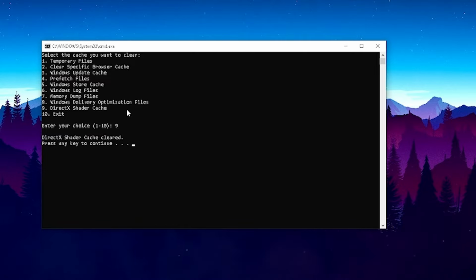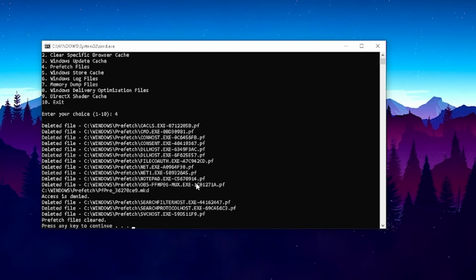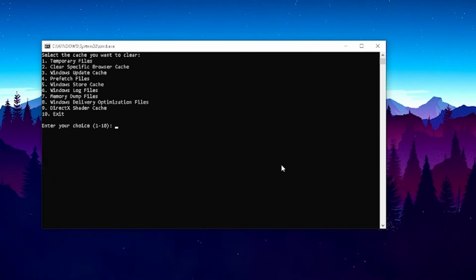You can just simply click under DWD, 9. Shader cache cleared. Press any key to continue. You're good to go. Then let's say you want to clean up your prefetch files. You can just simply type in the 4, press enter, and you can see guys, everything has been deleted. So it's super easily accessible. You can simply scroll through this menu and type in the numbers. And what I would highly recommend is that you simply keep this tool on your PC, because this is the best way to clean cache from your PC.